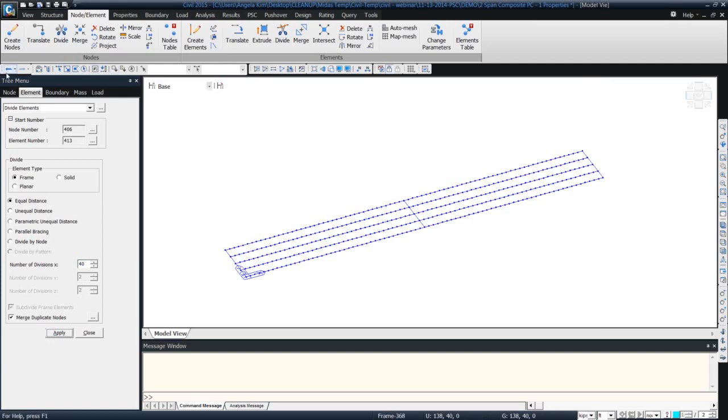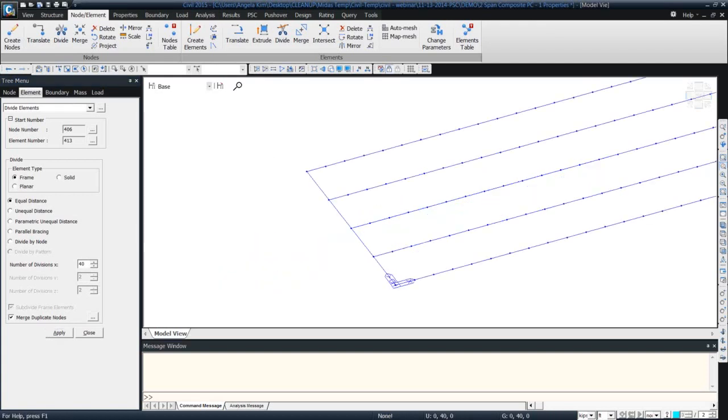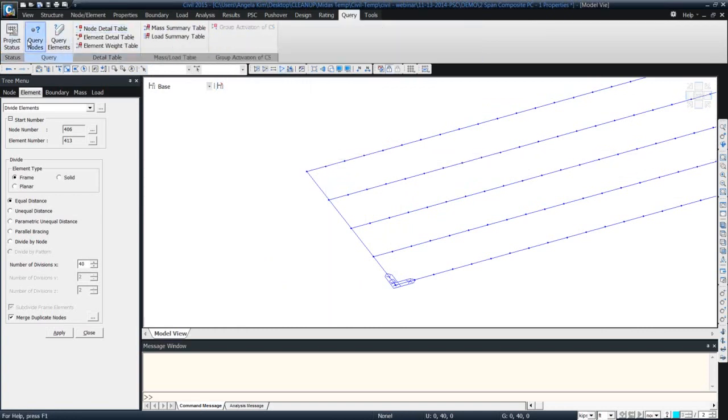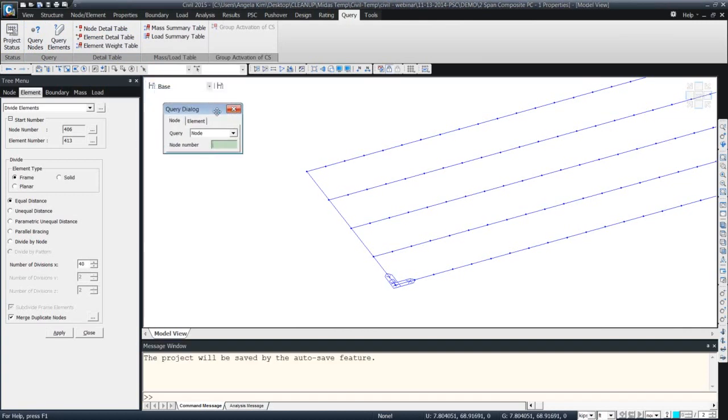So you can see the node has been created over here amongst the girder beam. It doesn't only mean that only the nodes are created, also the beams are now segmented. And if you need to check the distance between the 2 nodes, you can always go to query, and there's a function called query nodes, or you can open this up simply by pressing F4 key.